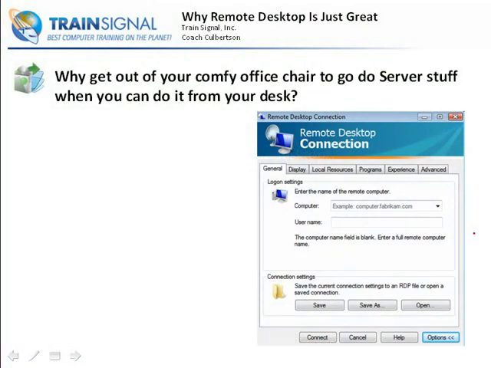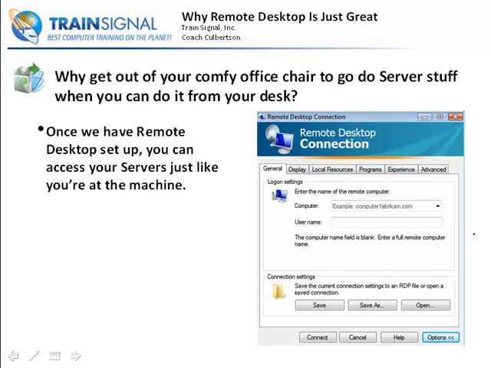Alright, so back over here to the slides, and again, we're going to talk about why remote desktop is just great. Right? I mean, really, why get out of your chair when you can just do server stuff right from your desk? Once we have remote desktop set up, you can access your servers just like you're at the machine. You're going to like this a lot because you can administer your entire network from one central location.